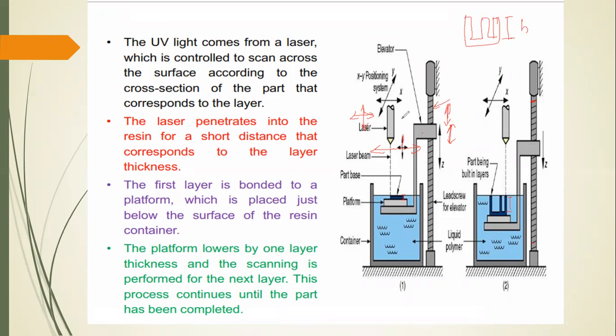The top side is the y direction. So from both sides, the laser light can be moved in all directions. This movement of the laser light will help to get any contour. This is a side view contour.